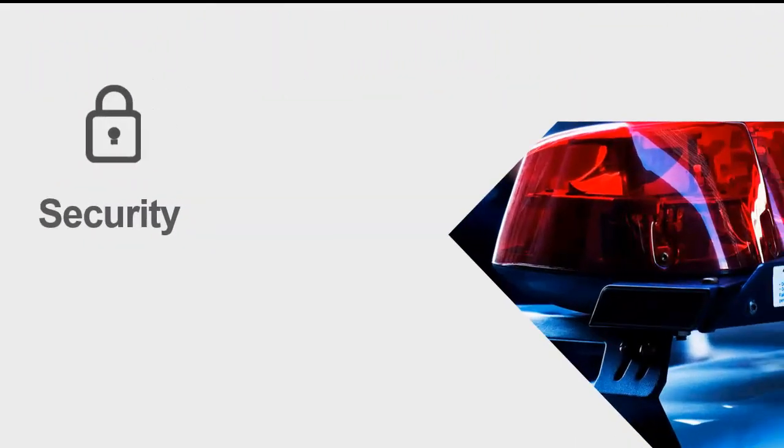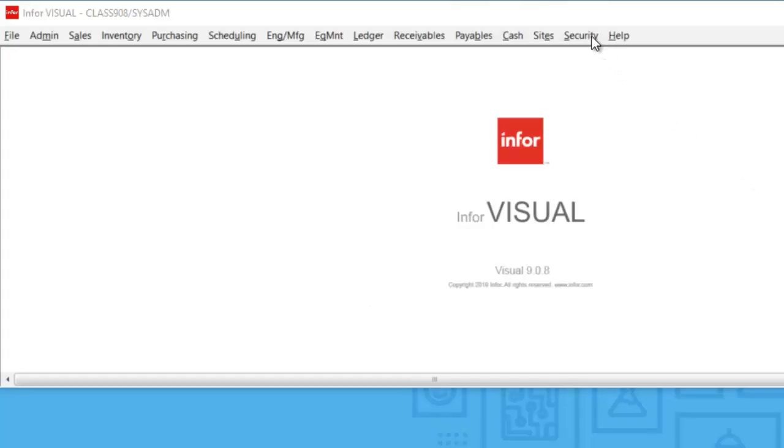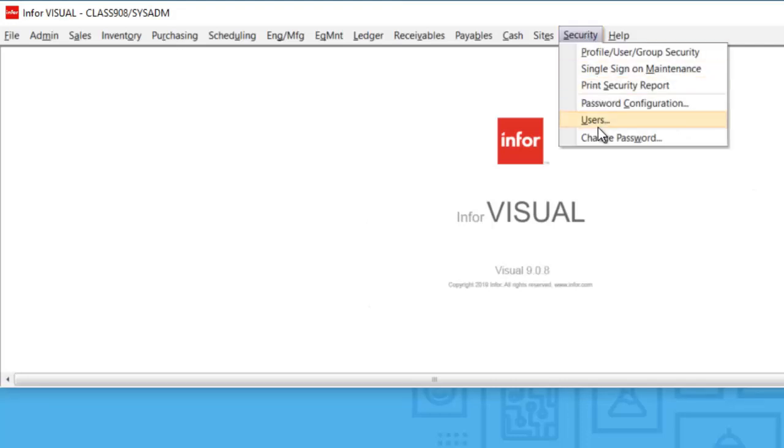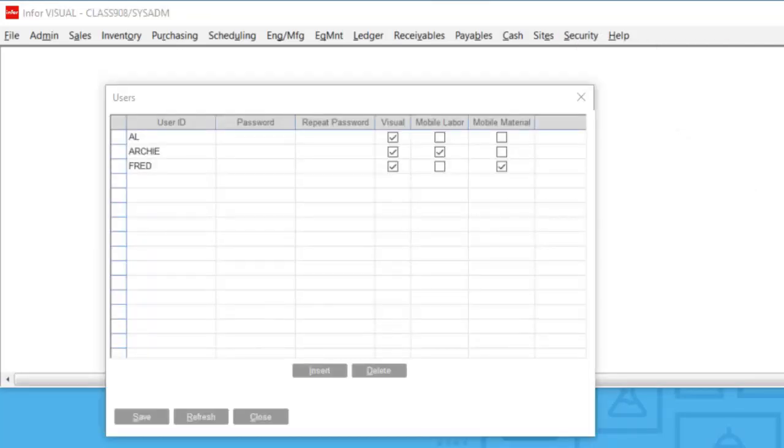Let's begin the review by looking at Security options as well as preference settings. Starting with the Visual application, I'm going to go into Security Users. Here I have a few users set up, and you can notice that I can restrict who can see which modules. In this case, we're going to focus on Fred, and you'll notice that he does not have mobile labor, but he does have mobile material.